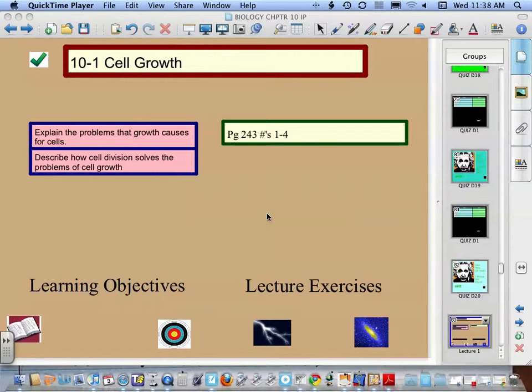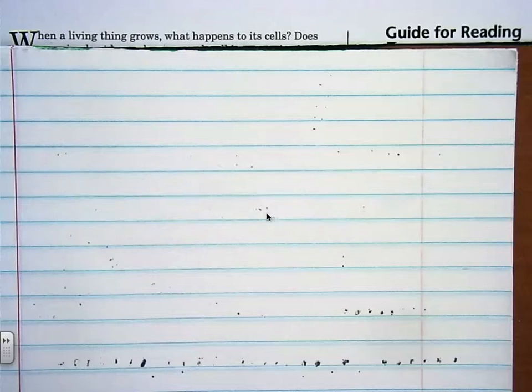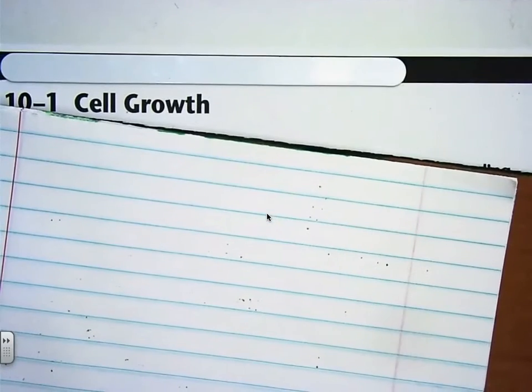Please open your books to page 241. Okay? I am reading from Cell Growth 10-1.